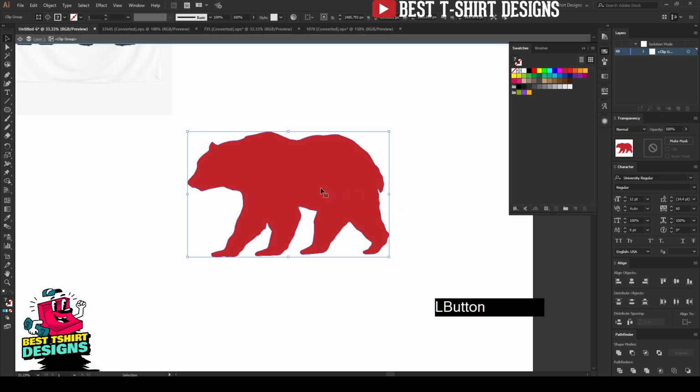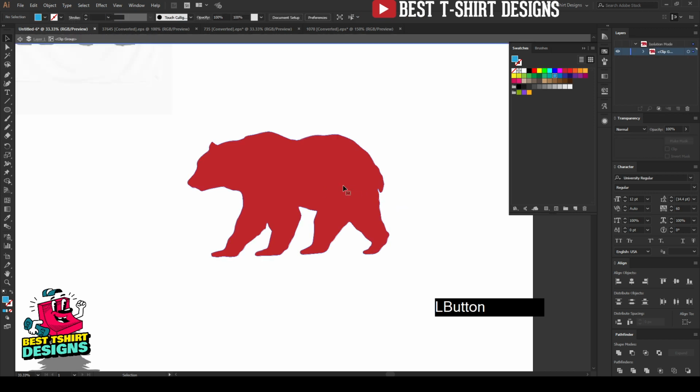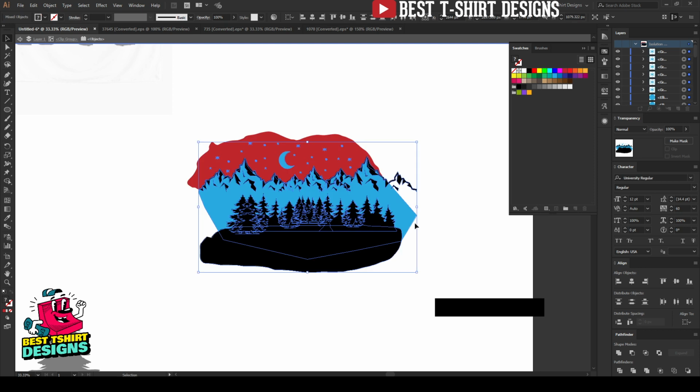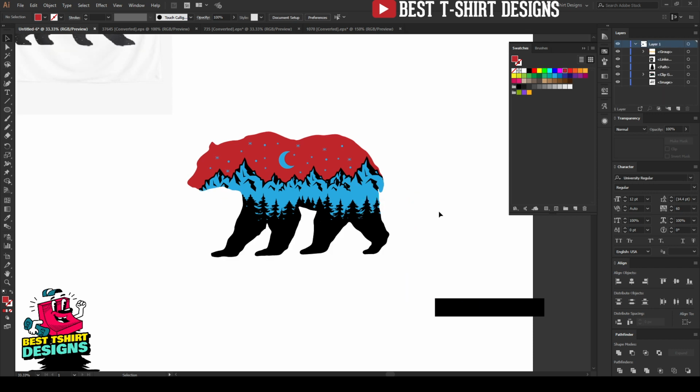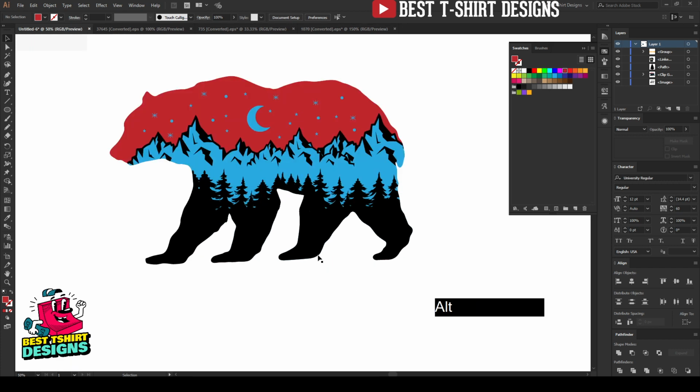So if we double click here, we are inside the clipping mask right now. So in this position, I'm going to press Ctrl F. So it will look like this, but if I right click here and then exit isolation mode, it is going to make my design masked with the area. So it's very simple, it is looking like this.